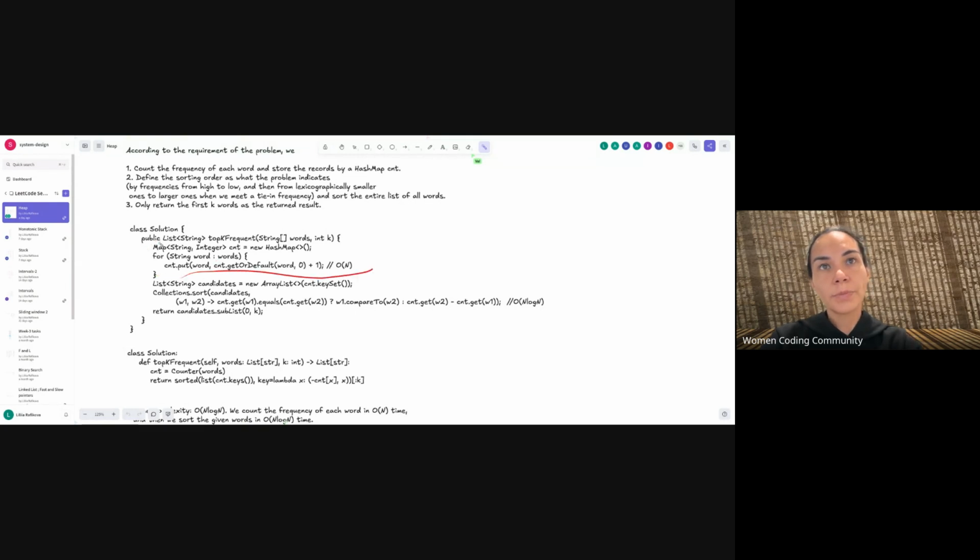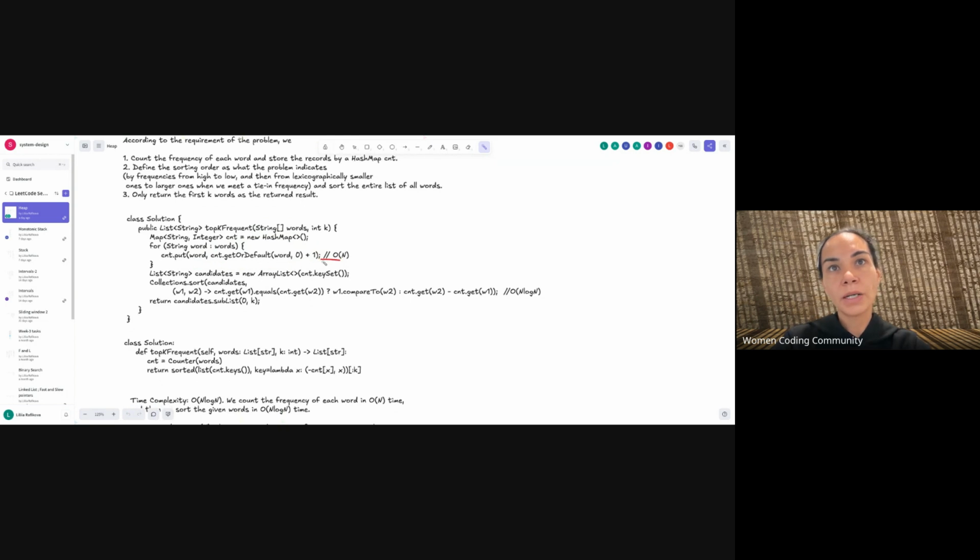In these first steps, we take our input data of words and walk through all the words. We put the words in and count how frequently we saw each element. It will be our O(n) time complexity here. Then we add all the candidates here. So we did the frequency, and then we are sorting our candidates.